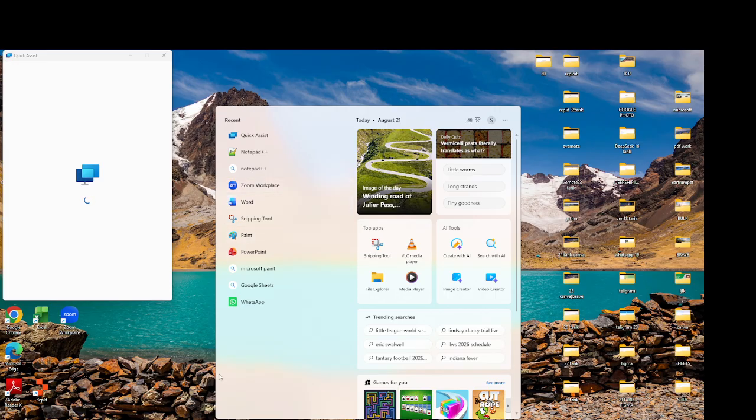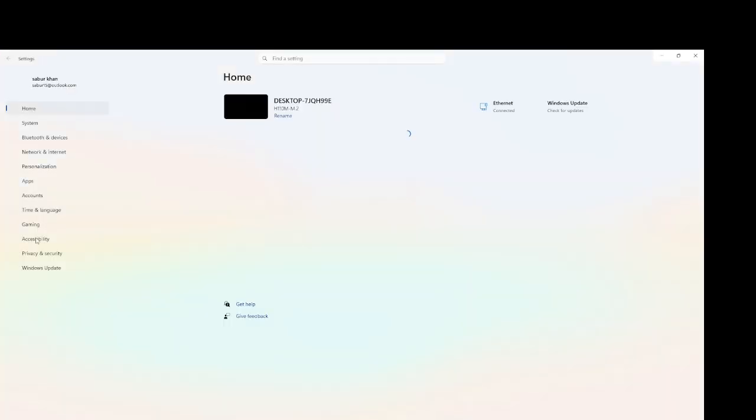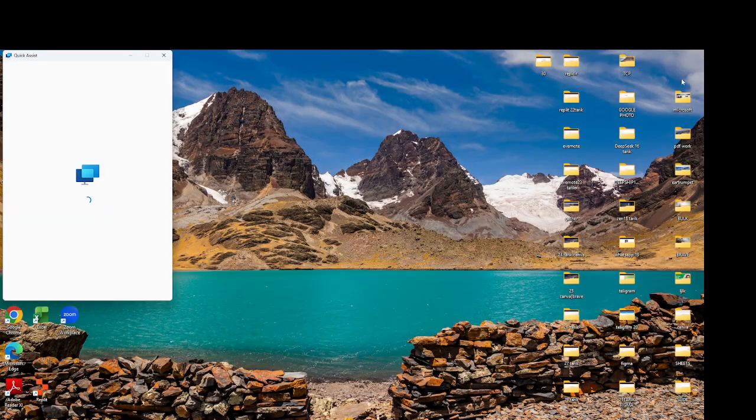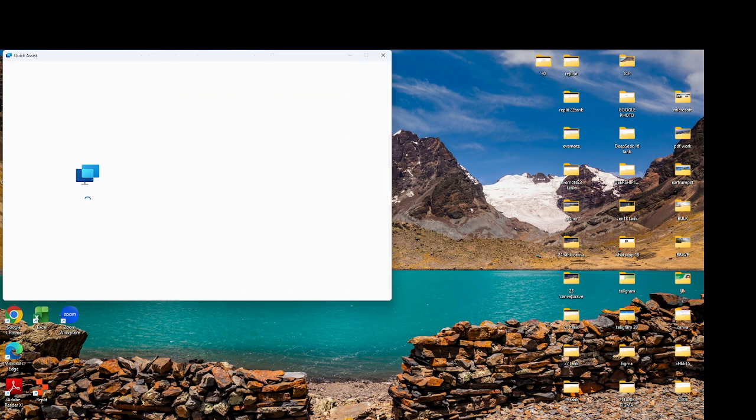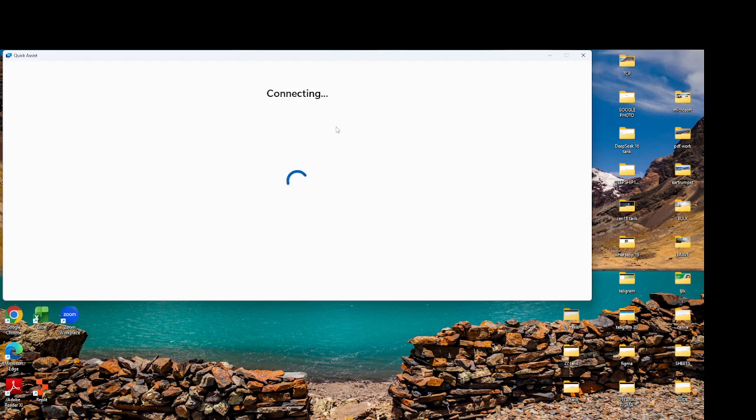Finally, if Quick Assist is still not opening, open the Microsoft Store. Search for Quick Assist and select the official Microsoft Quick Assist app. If the app is not installed correctly, reinstall it from the Microsoft Store. After installation is complete, click Open and check if Quick Assist is working normally. That's it. These steps should help fix the Quick Assist not opening problem on Windows 11.